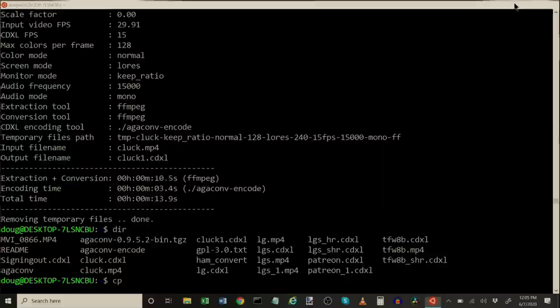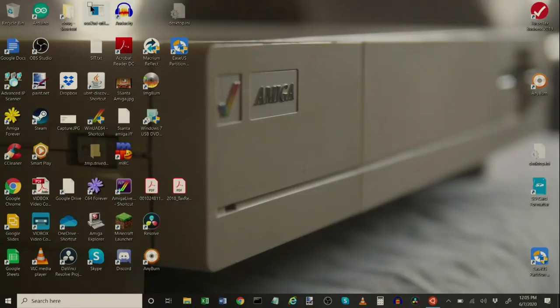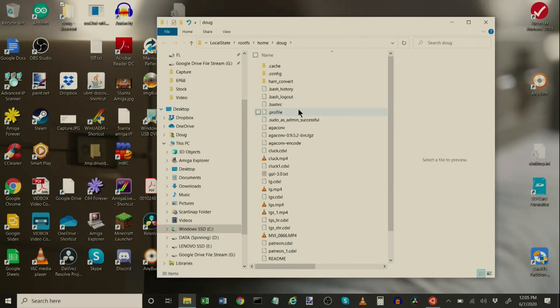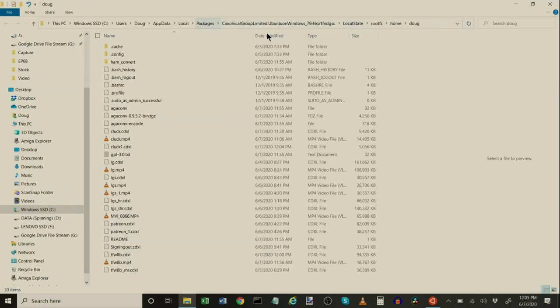But I found a neat little trick that you can go directly to the specific folder that contains your files. But look at the name of this. Canonical Group Limited dot Ubuntu on Windows underscore 79 blah blah blah inside your app data folder. So you're going to want to follow this path, and I'll put it up on the screen so you can get an idea where it is. Yours will be a little bit different spelling, different numbers. But in here, we find our files. We find our cluck1.cdxl. We find our the future was 8-bit.cdxl.